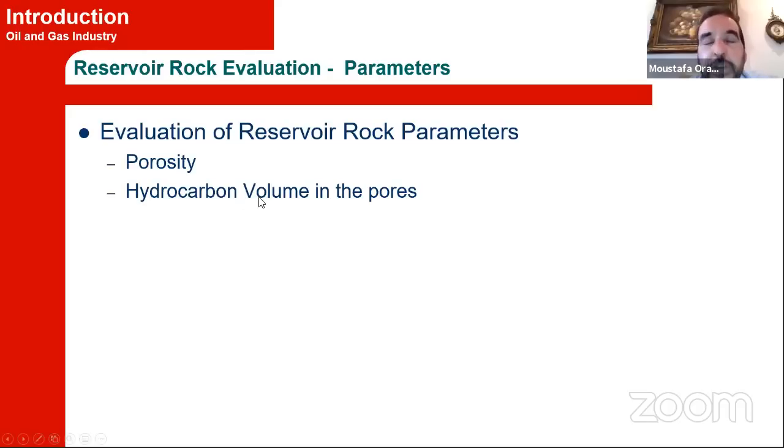Hydrocarbon volume is a very important part because we need to make sure that in the porosity the hydrocarbon is in there, not only 100% water. We are not interested in 100% water in this type of zone in the petroleum industry. You are interested in the zone where the source rock created the hydrocarbon and it migrated to my reservoir, okay? There are other important parameters that we need to look at as well, but the most important two things are porosity and the hydrocarbon volume in our pores.